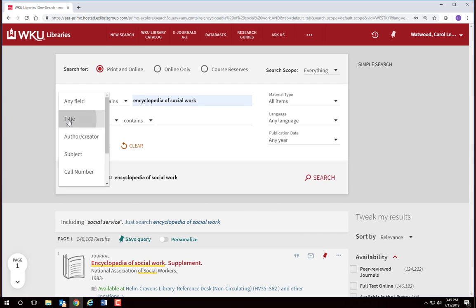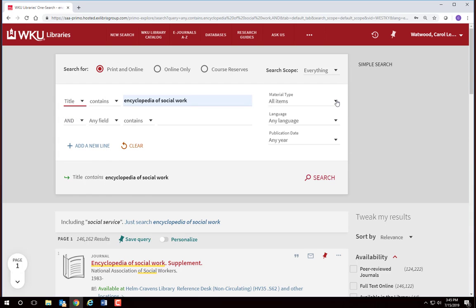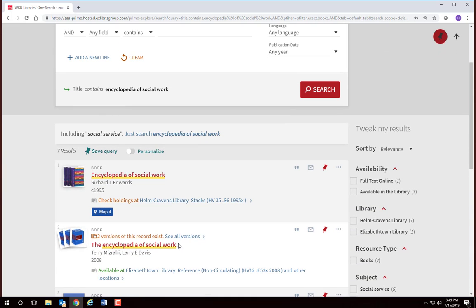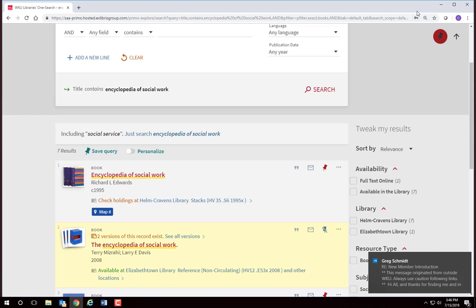I change any field to title to tell it it's a book title. Books, I'm just looking for books, search. That's much better. The second one is the new edition of Encyclopedia of Social Work. The Cite button lets me cite it in APA format. Pin lets me pin it to my favorites list. Notice it jumps up at the top.